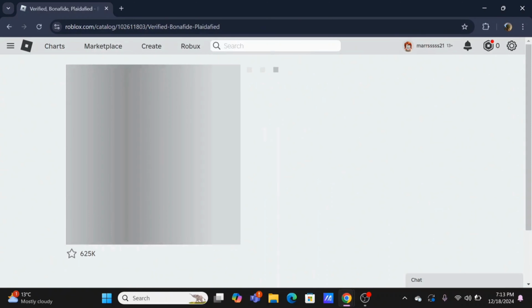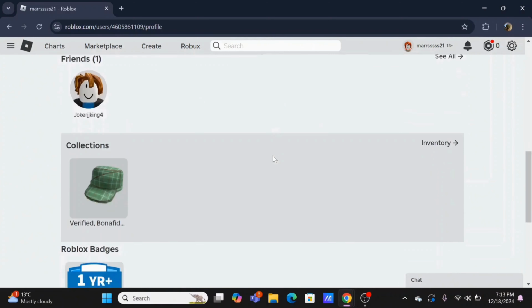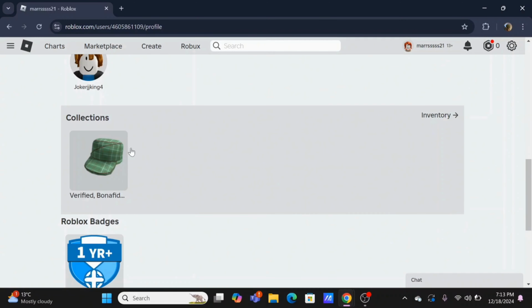After it has notified you that it has been added to your profile, you can check it out by tapping on the profile icon that is at the top. Now, if you scroll down, you will find a collection right over here.